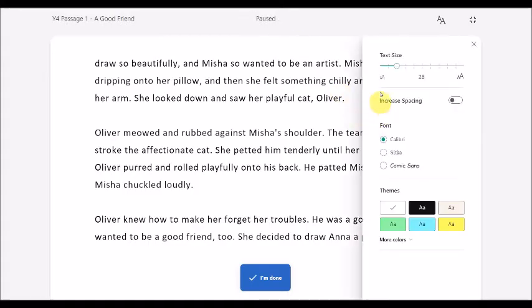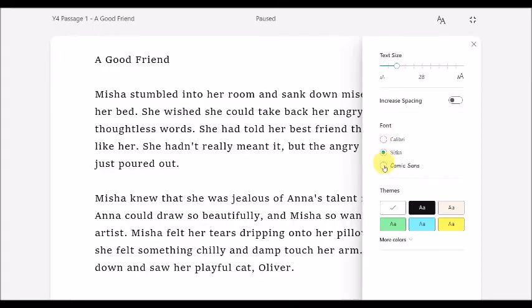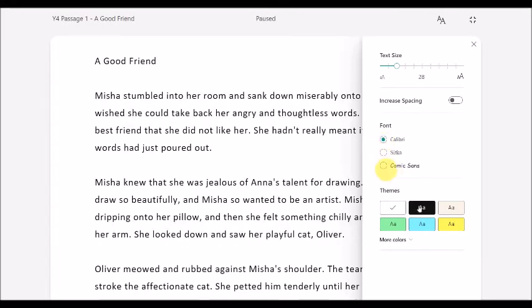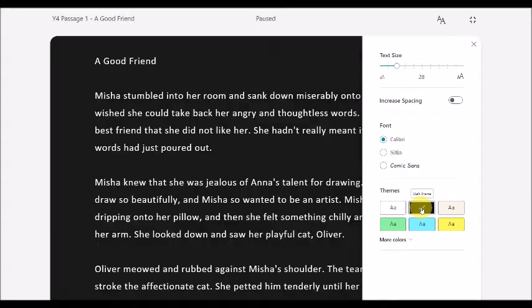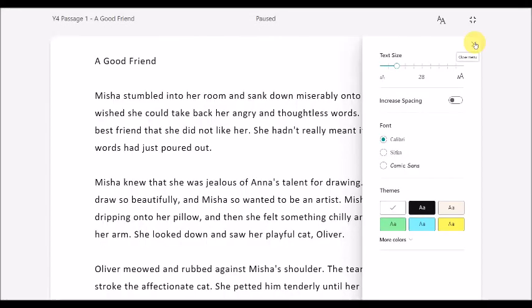Let's take note here. In this function, you can actually change the size of the text and a different type of font. You can play around with the font and also the theme before you start reading.